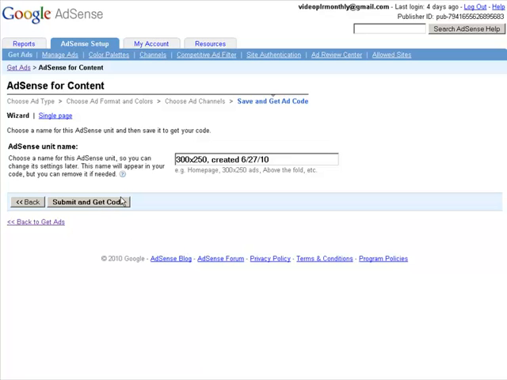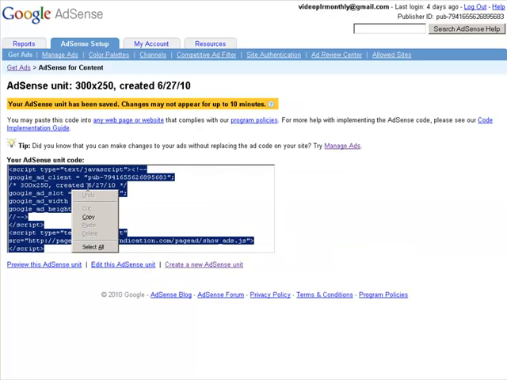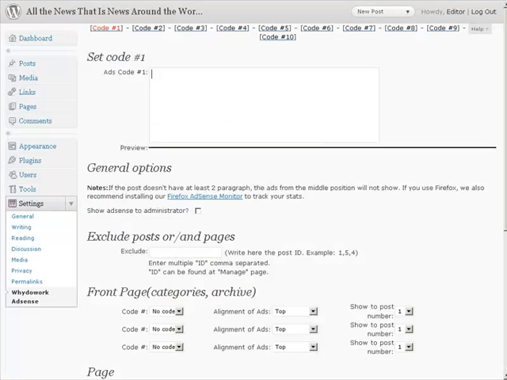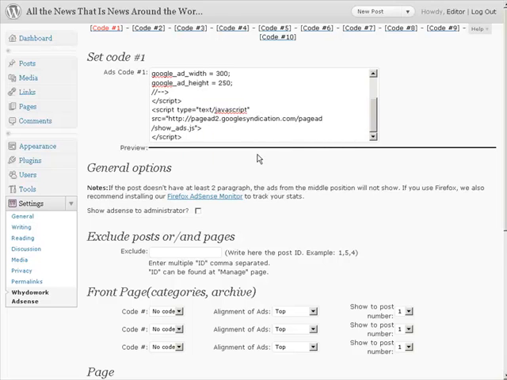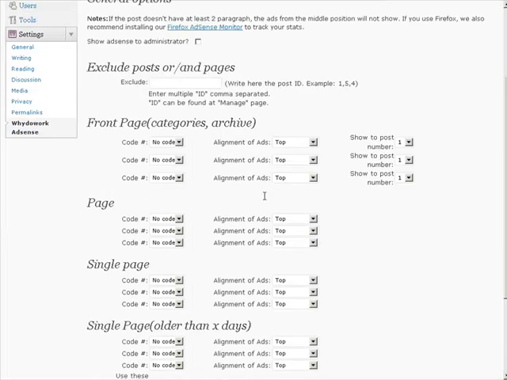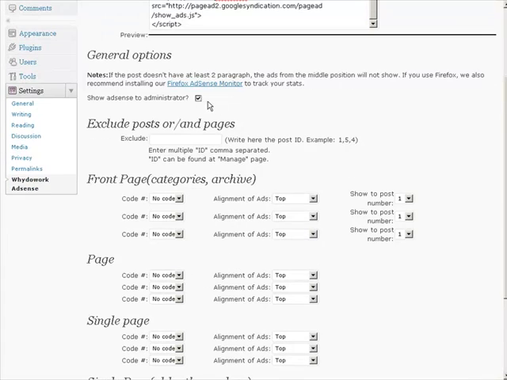Okay, let's get the code. And we could put a title in here as well. I'm not going to bother with that. Here's our code, 300 by 250. So let's go back to our site here. Let's paste that into the code 1 box. Okay, and then for now, let's show ads to administrator. You can uncheck this later, but we just want to make sure everything's working here.